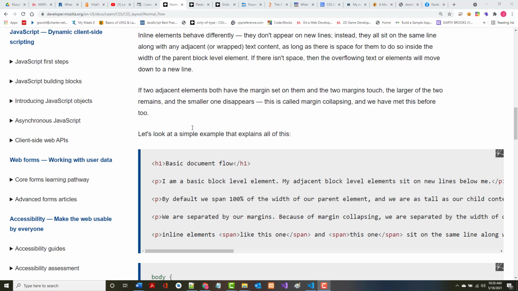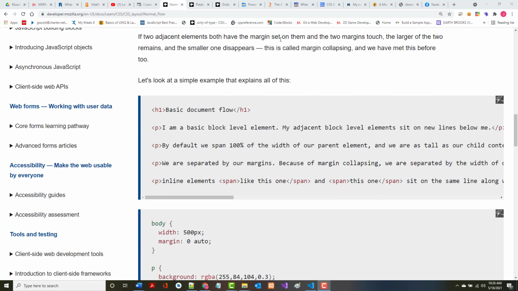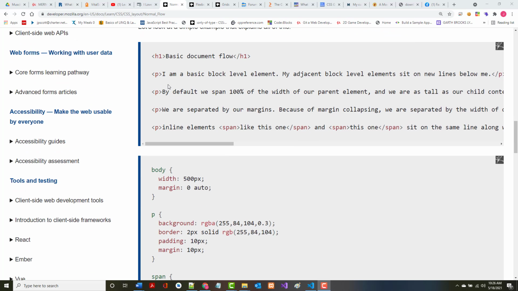All right. If two adjacent elements both have the margins set on them and the two margins touch, they collapse. And the smaller one disappears and the larger of the two remains. We've talked about this before as well. So it says, let's look at a simple example that explains this.